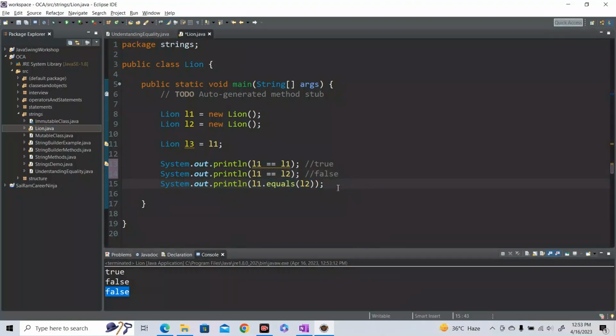We have already discussed that the first two statements check object reference equality. The first line prints true because both of the objects are the same. The second line prints false because two objects were created using the new keyword. What about the third one? It prints false since Lion does not implement the equals method.